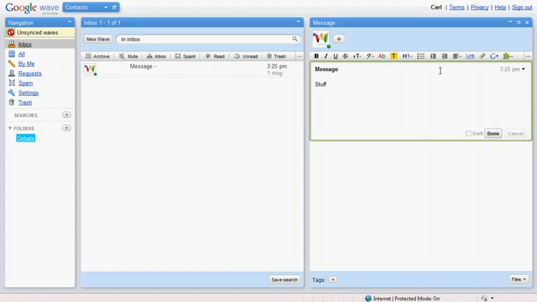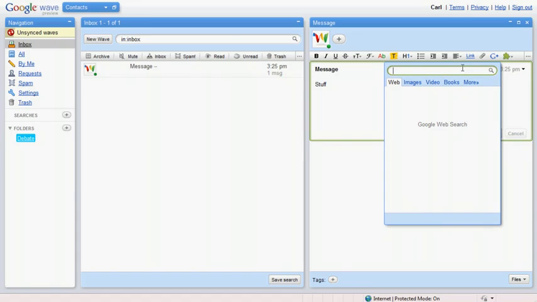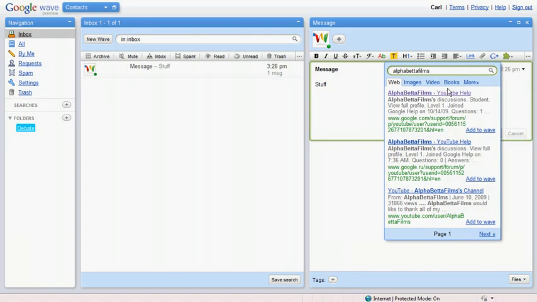Okay, the next cool thing you can do is add a Google search, and this is really interesting. You just type in whatever you want to search. This is great for when you can't exactly find what you're looking for, or can't remember exactly what the link was. And it's really easy. You just type in your search, click the search button, and once it loads, you'll be able to see all your links. You can just click on them, and it'll open up, and you just add to the wave.